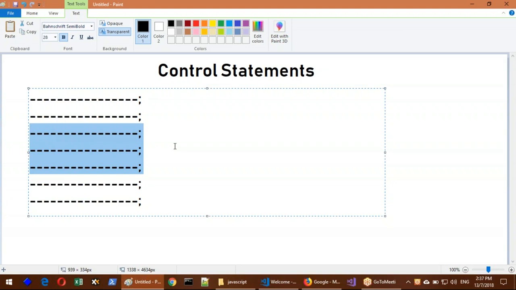The condition you will check. If the condition is true, you want to execute the statements. If the condition is false, you don't want to execute the statements. For this kind of situation, what do we have to use? Control statements we have to use. Okay.